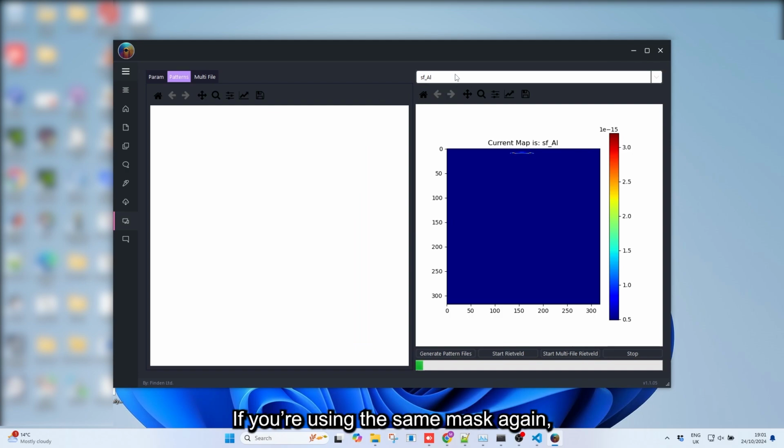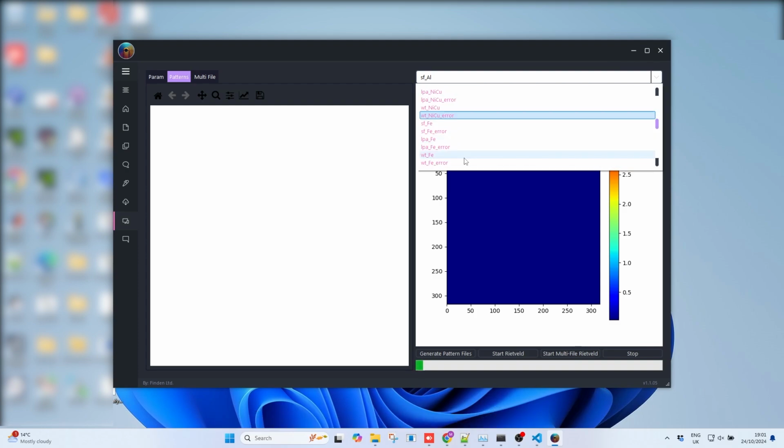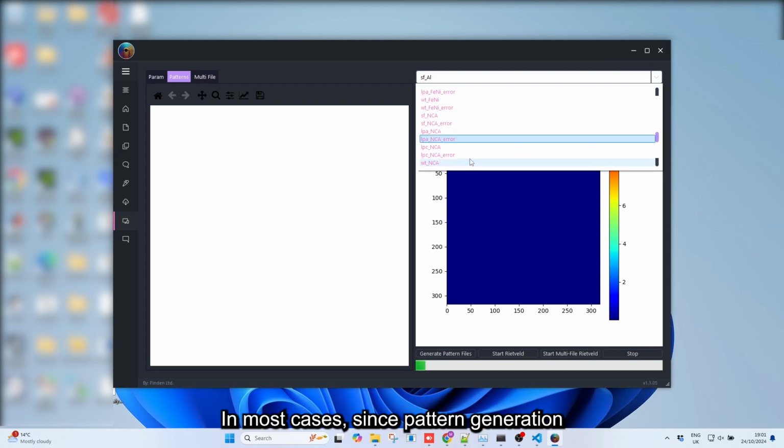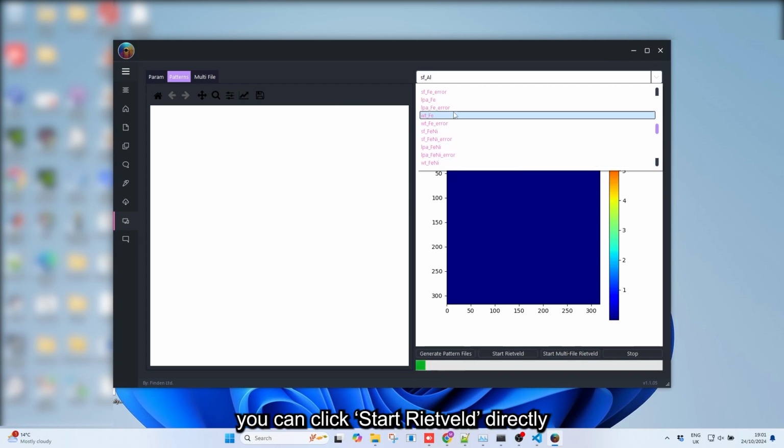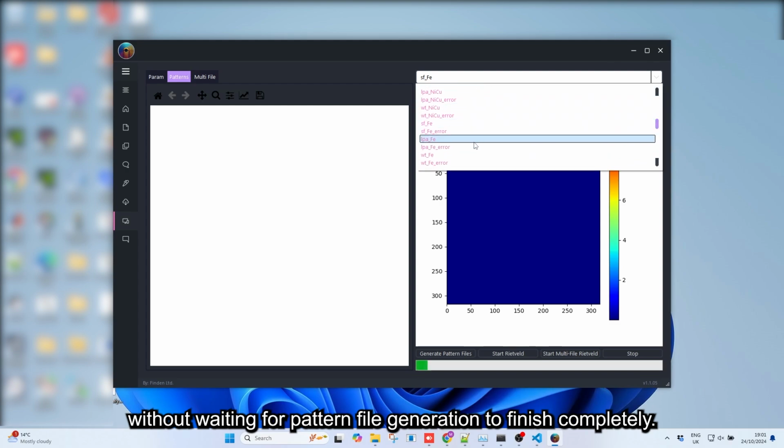If you're using the same mask again, you don't need to regenerate pattern files. In most cases, since pattern generation is faster than Rietveld analysis, you can click Start Rietveld directly without waiting for pattern file generation to finish completely.